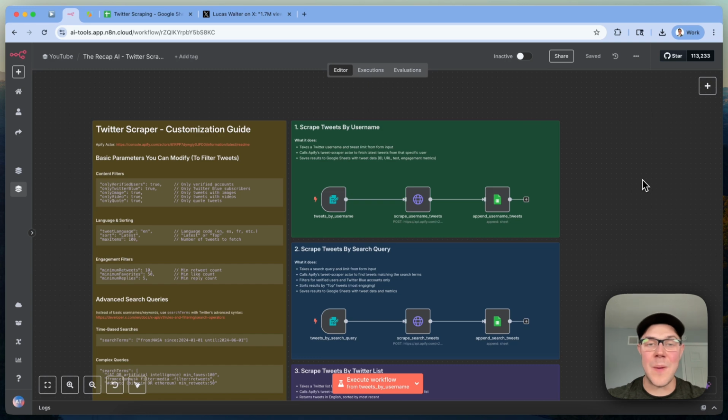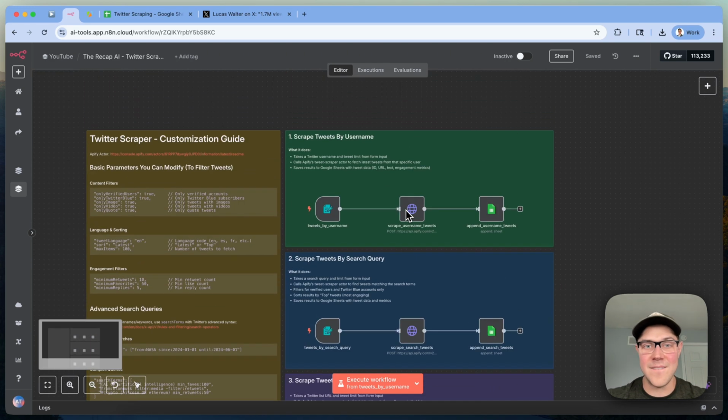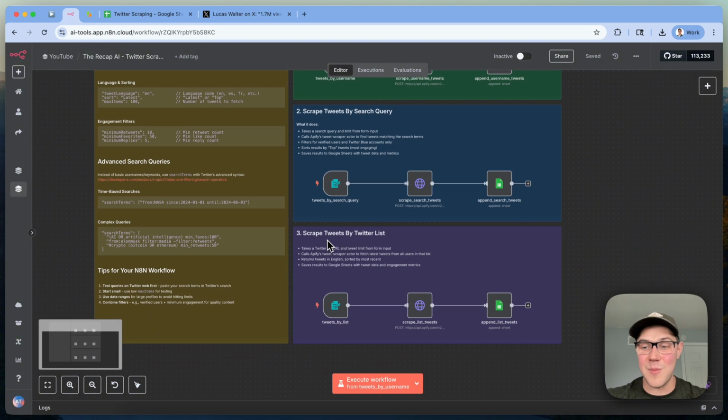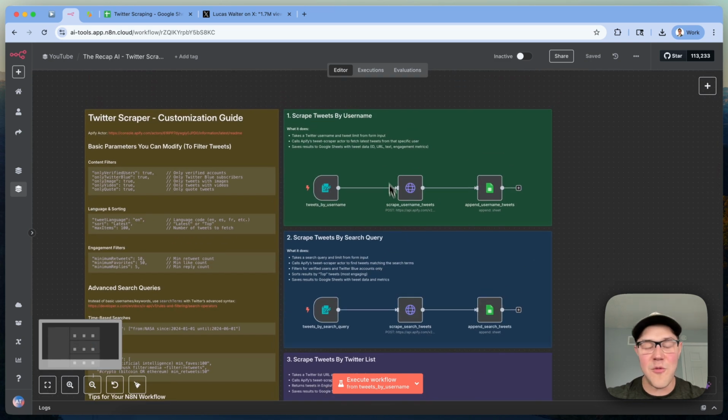I want to get started here by doing a quick demo of each of the 3 scraping use cases we've built out here. The first one is going to be scraping tweets by username. Number 2 is going to be scraping tweets by a provided search query. And then number 3 is going to be scraping tweets by a given Twitter list URL. So let's start off with the first one here to grab tweets by a username.